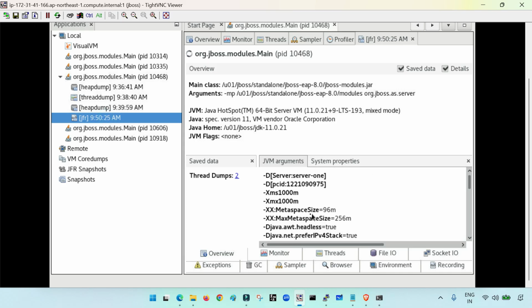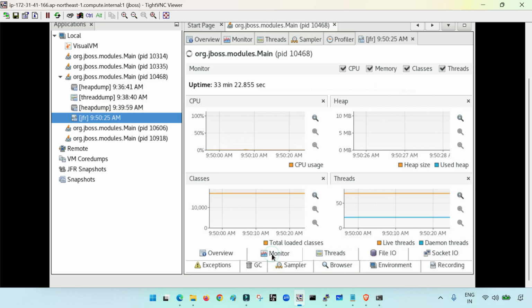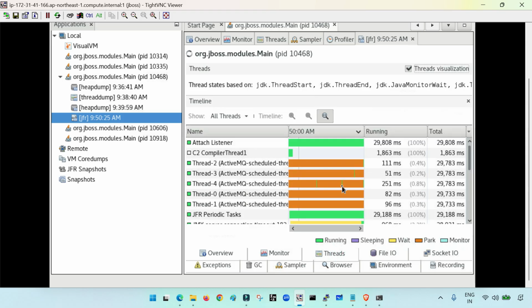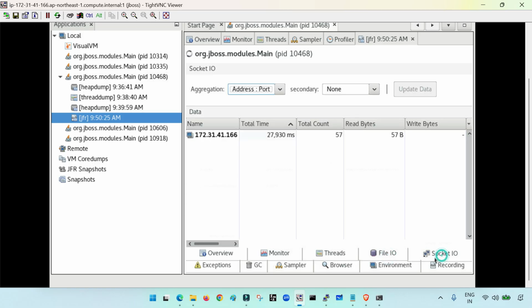So double click on this JFR, you will see the statistics on the right hand side. You can see the overview, you can click on monitor. It will show you the current dump that has been taken when you run the dump. You can click on thread, it will give the complete snapshot of the thread. If you have some file IO operations, socket IO operations, everything will be reported here in the different tabs.